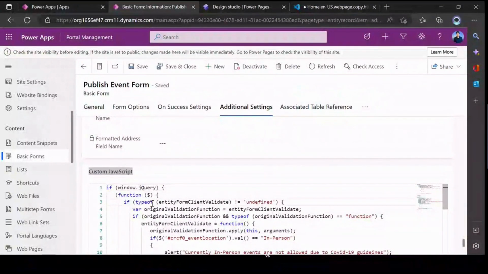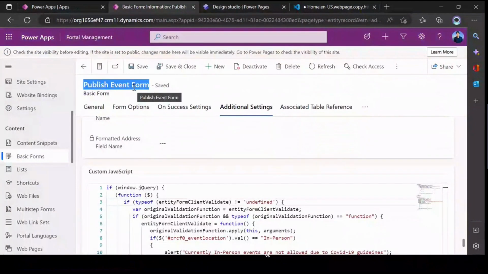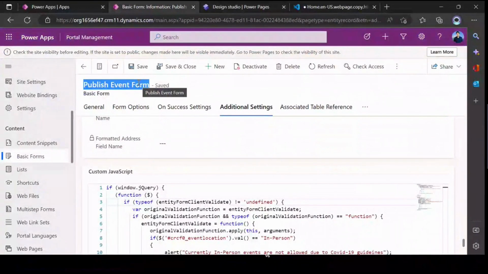Here I can also write the script, and I already told you this publish event form is connected to the publish event page. So the publish event web page and the publish event form are both connected. If I'm writing any script on the publish event page, it will also reflect on the publish event form, as they are both connected to each other.